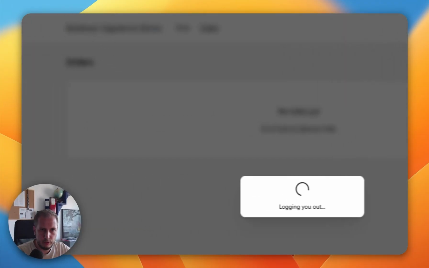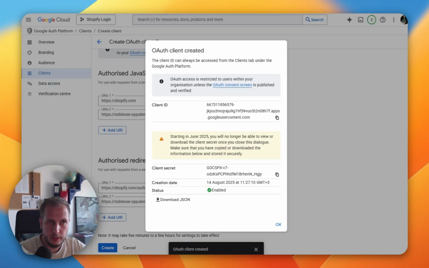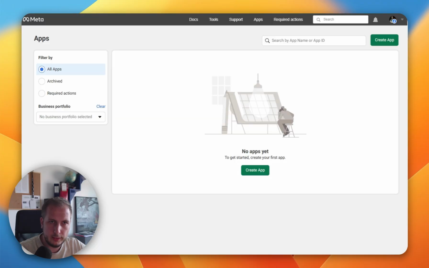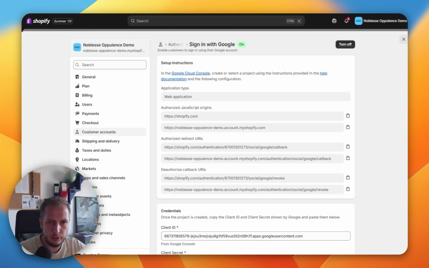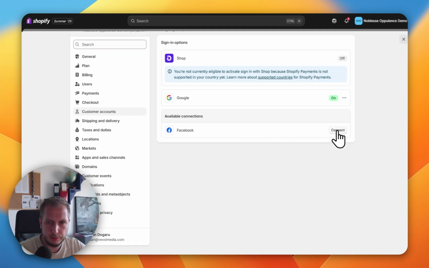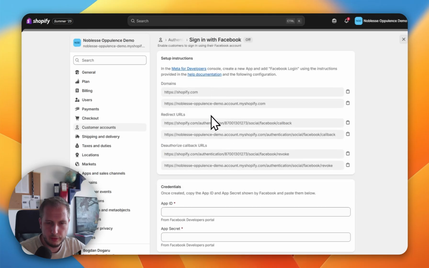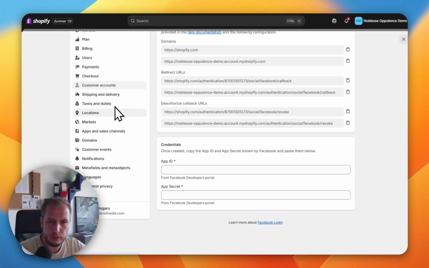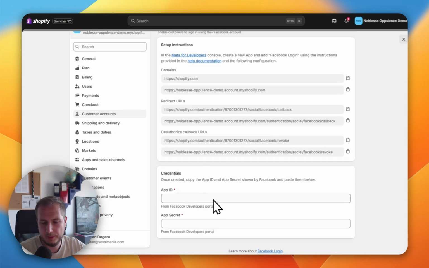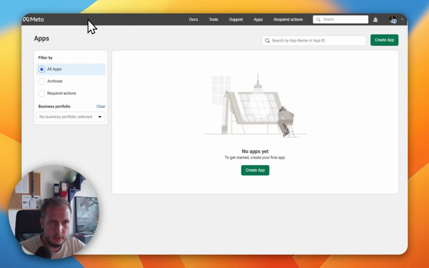Okay, so next one will be setting up Facebook login. This is a bit more complicated, but not extremely. So we can easily follow the step-by-step process. Again, we will have some URLs we'll have to copy into Facebook. And then once we get the app ID and the app secret, we copy it, we paste it back in Shopify. So in the developers platform for Facebook, in the app section, we'll have to create a new app.